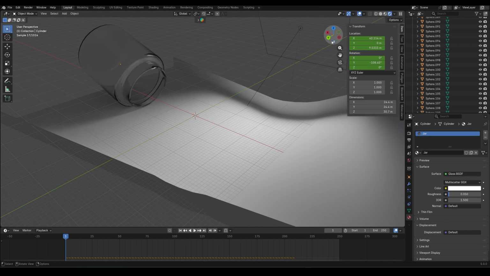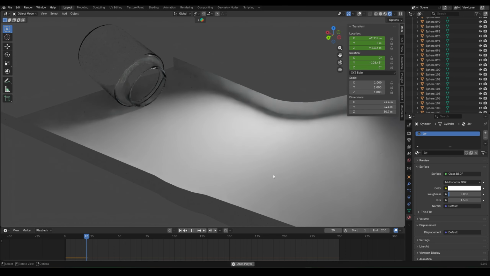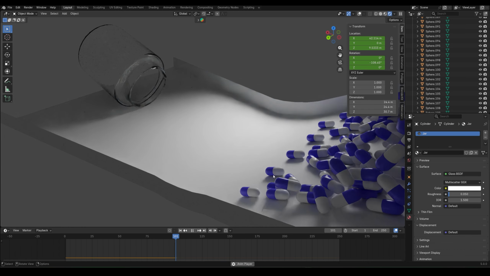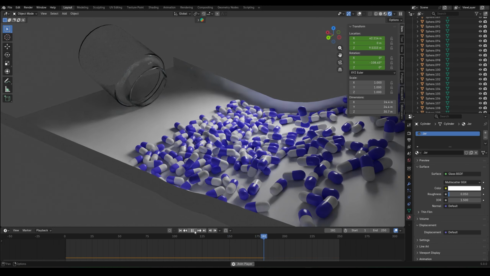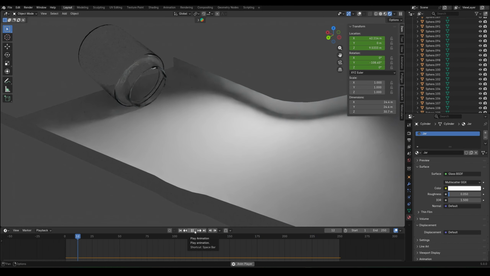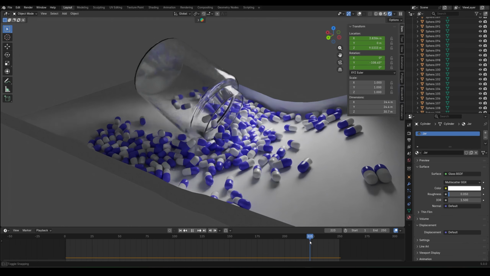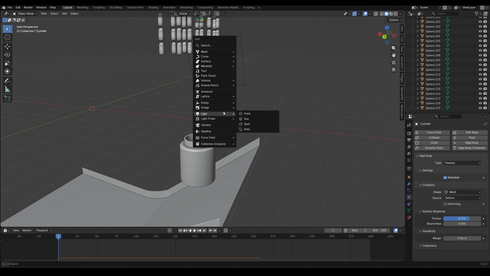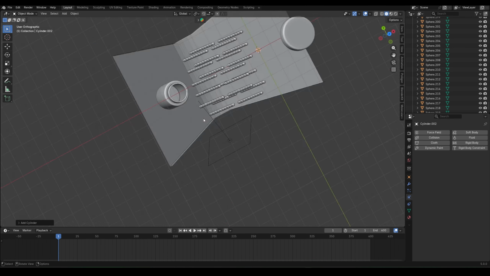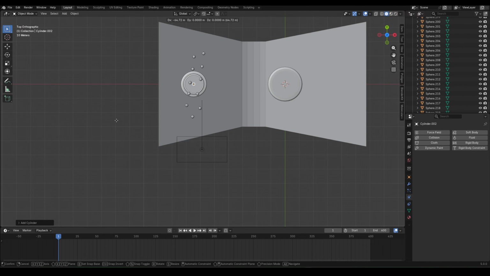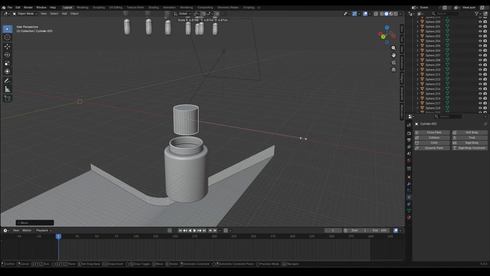And if we now press play, we can see we can use this to fill up the jar as well. So let's create a cylinder and press 7 and move it in the center of the bottle, and I will now scale it.